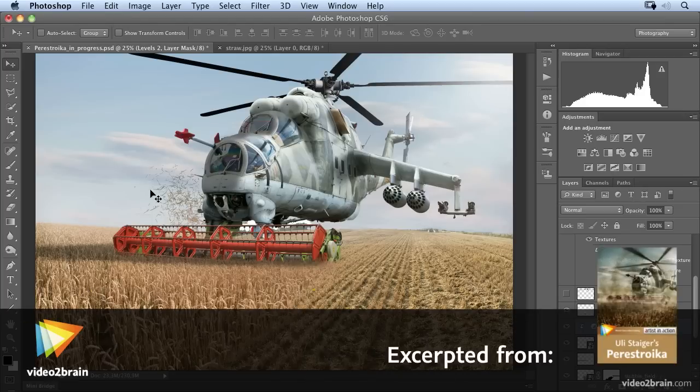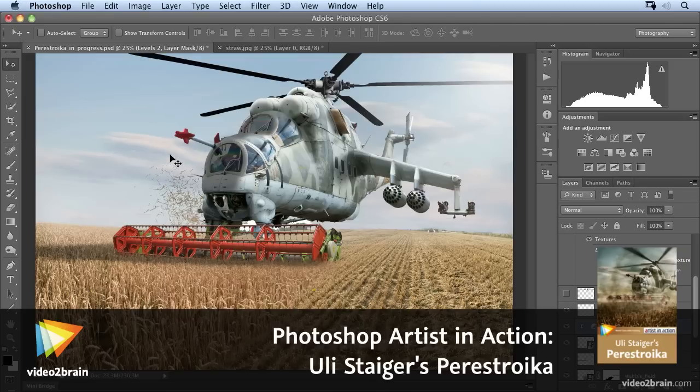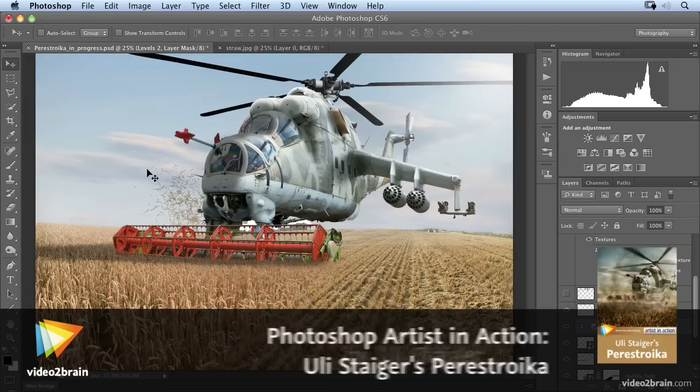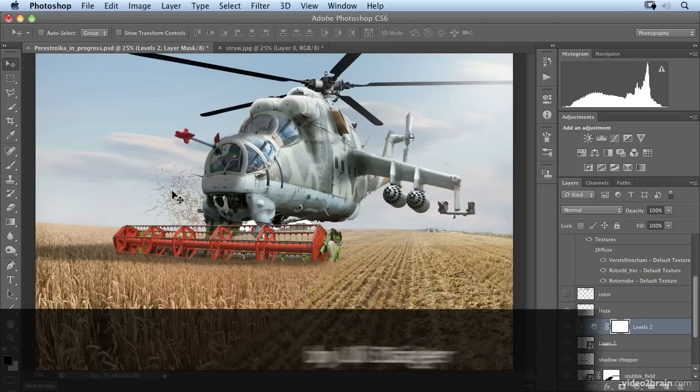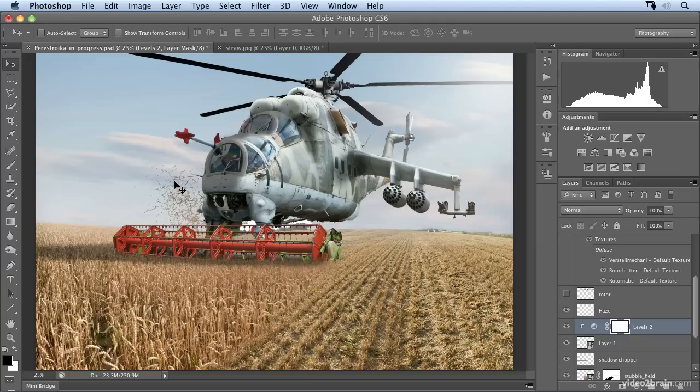Only the straw would not be sufficient to show how dirty the work of a harvest is. So what we need in addition to the straw is a lot of dust. Dust is something you can easily paint in Photoshop. Of course, you can use a brush tip you get from the internet.